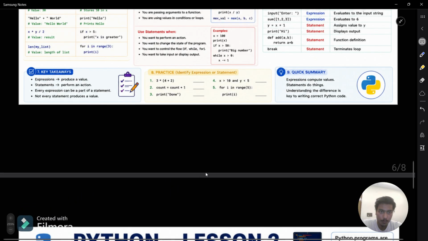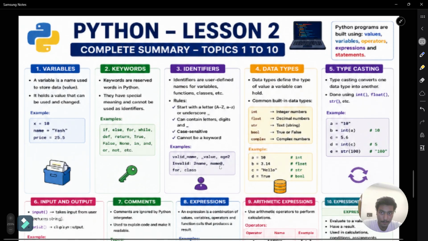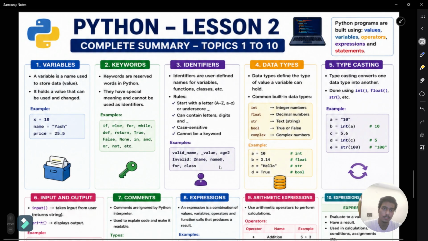So now this lesson is completed, but now we are going to conclude everything we have learned in this lecture. In this lecture we have covered what a variable is. A variable is a name used to store data. It holds a value that can be used and changed within the code. The next thing we have covered is keywords. Keywords are reserved words in Python. They have special meanings and cannot be used as identifiers.